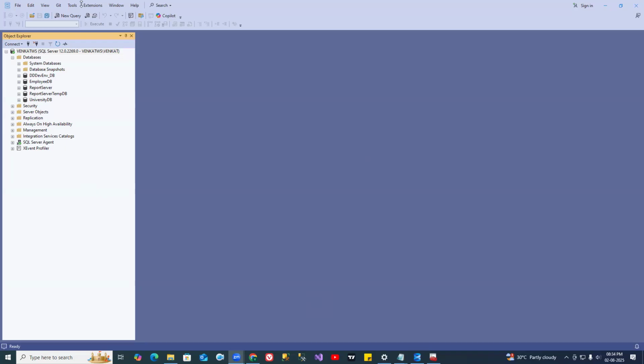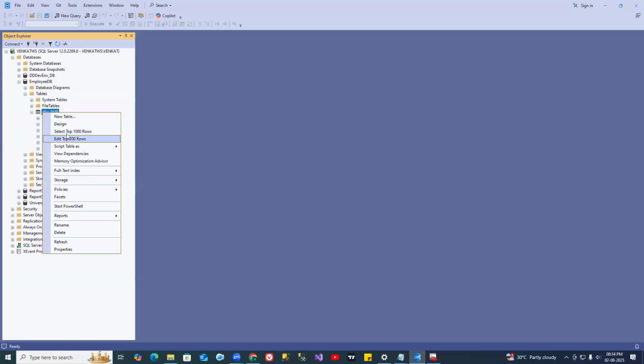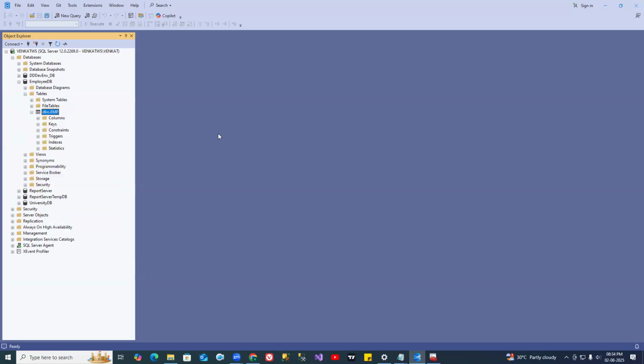Right. In this Object Explorer, just see, this is our system name, right? Under that, we have databases. In the databases, we can create our databases. After creating databases, we can create tables. After creating tables, we can give our data. Okay, just I'm showing that. Table contains data.